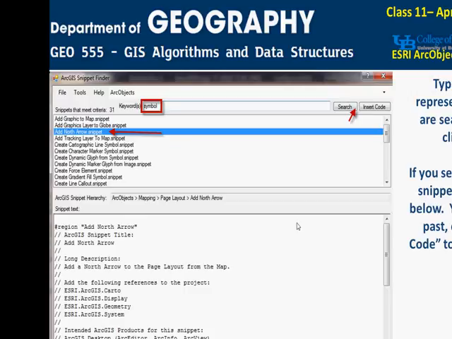I think it's good. Sometimes I'll do this, but then I'll look and see how they did it, and then I'll type it myself. That way I remember better what it's doing rather than just cutting and pasting. But you can certainly just cut and paste. So for example, I searched for symbol. There's a snippet called add north arrow. So that gives you a small piece of code for adding a north arrow.